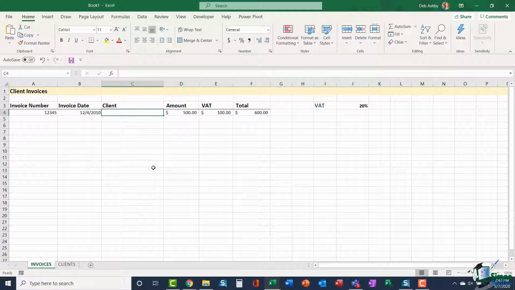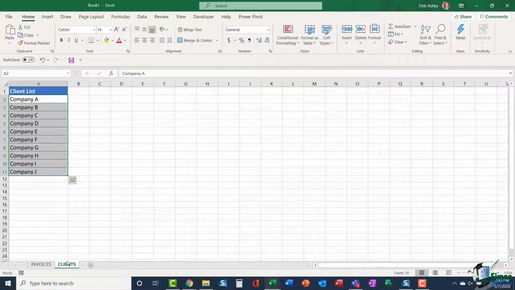Now the dynamic part comes in when we are adding more clients to this list. So if I add another client to the bottom here, essentially what I want to happen is that my drop-down list will automatically update to include my new client without me having to really do anything. And that's kind of what makes this process dynamic. So let's take a look at the steps that we need to take in order to achieve our end result.